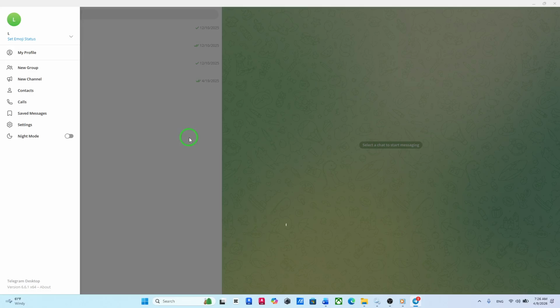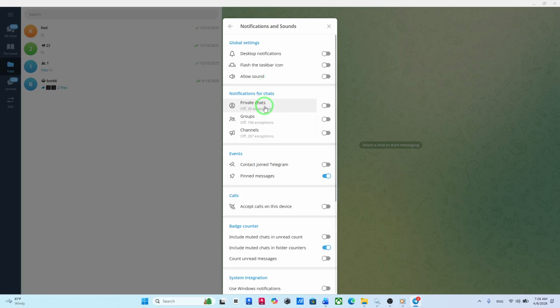This is where all your Telegram preferences are stored, including privacy options, appearance, sound, and notifications. Once you're inside the Settings menu, go ahead and click on Notifications and Sounds. This section controls everything related to message alerts and how Telegram notifies you about activity within chats and groups.